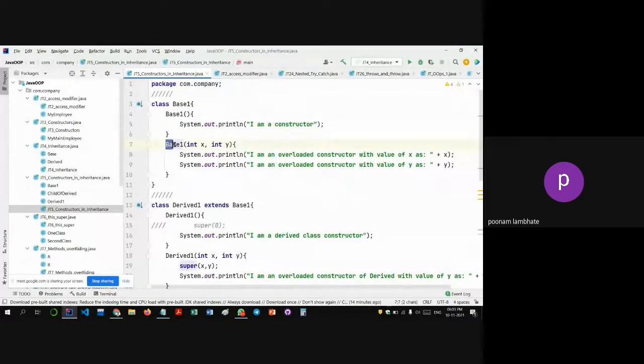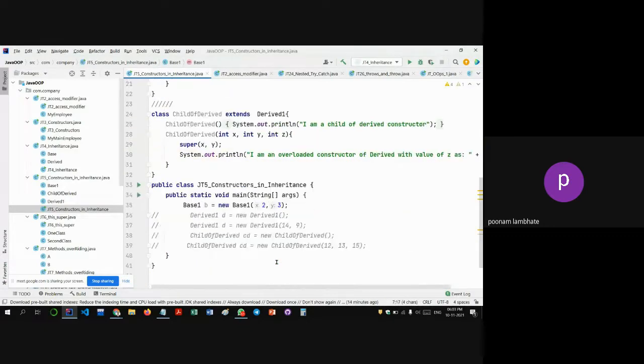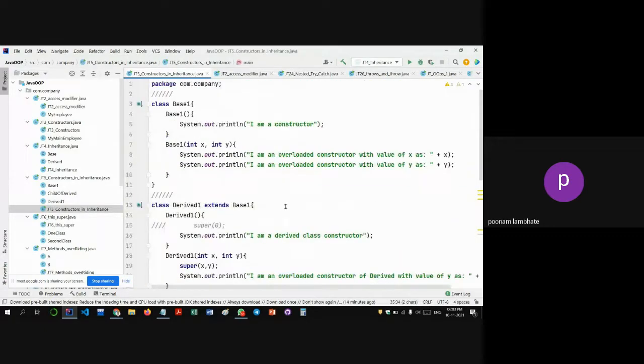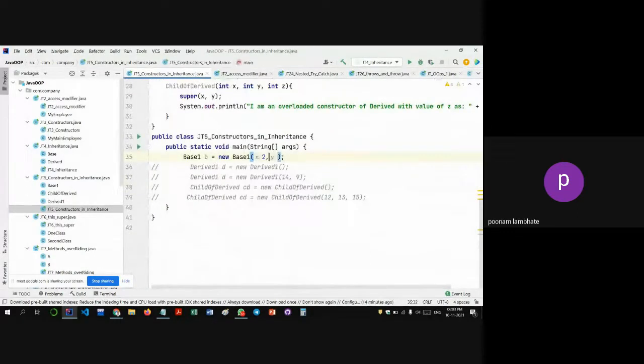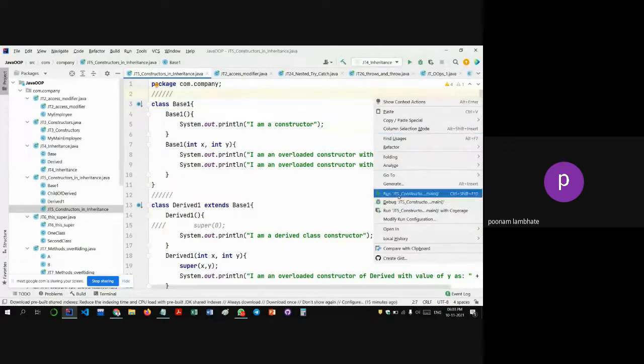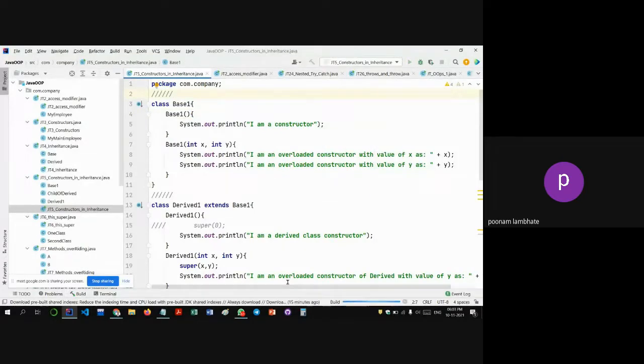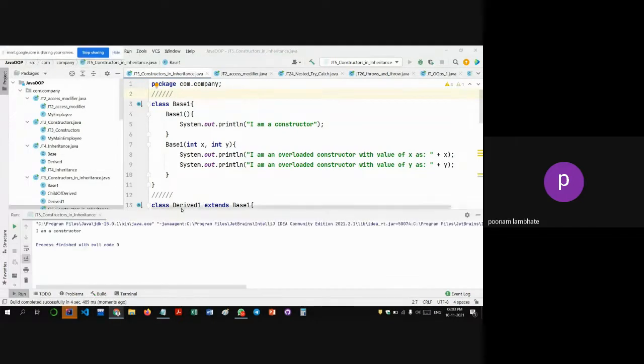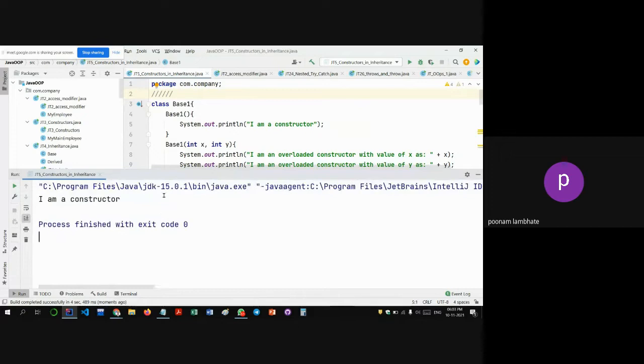That is this one. But suppose I pass two values here, like 2 and 3, then we know that the corresponding header of the constructor will be checked. This is the matching one, so this will get called, and it will print the values of x and y. So x is equal to 2 since I have passed 2, and y is equal to 3. So 2 and 3 will get printed. But in this case, suppose I don't pass any values, then this one will get called. I am a constructor. I'll run this and show you. So I am a constructor will get printed.